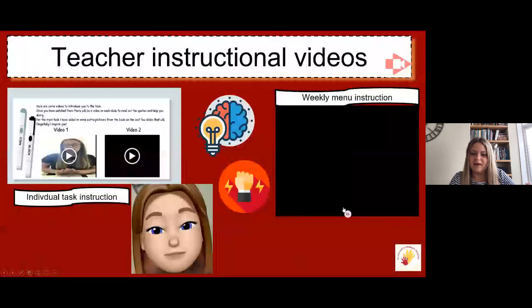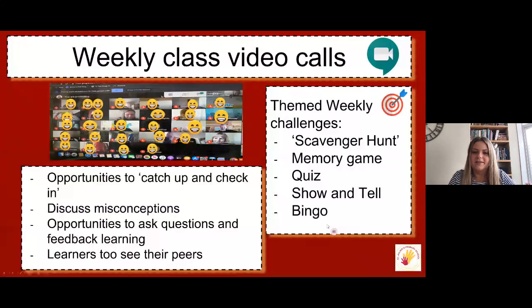Our favourite part, I think, is the themed weekly challenges. Setting them a scavenger hunt, perhaps a memory game, a quiz, show and tell and bingo. All those are incredibly important for children's well-being.